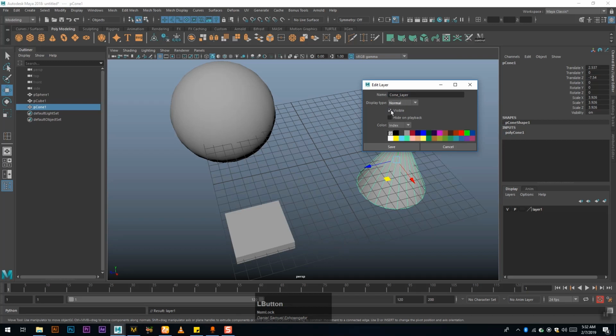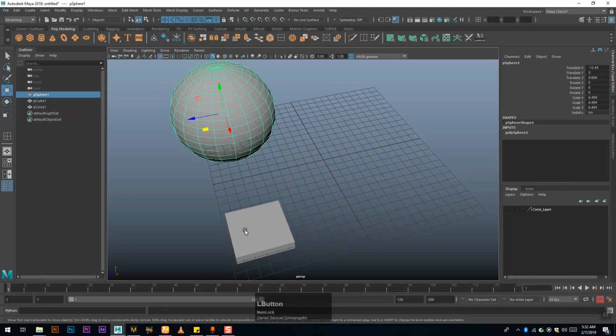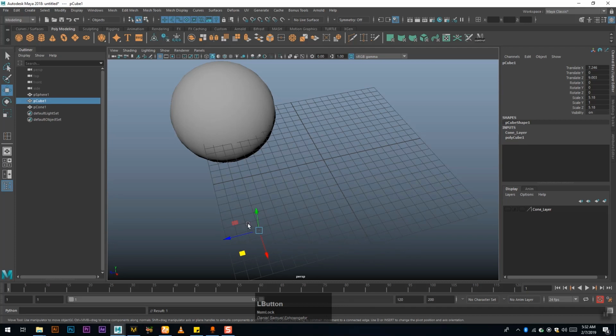Now I want to add this cone to our layer. Right click, select the cone, then right click on the layer and add selected objects. Now it seems nothing happened, but when you turn off visibility, the cone goes off and other objects remain here. You can add a selected object to any layer by selecting the object and right clicking on the layer you want and clicking add selected objects. Then view it back or hide it.